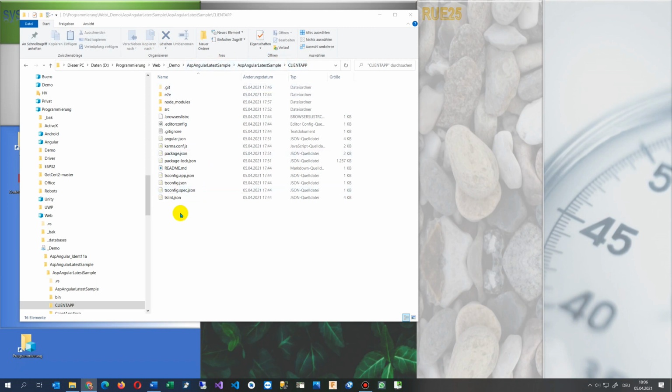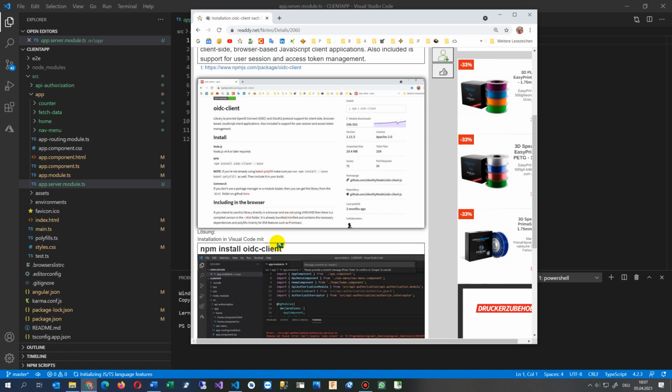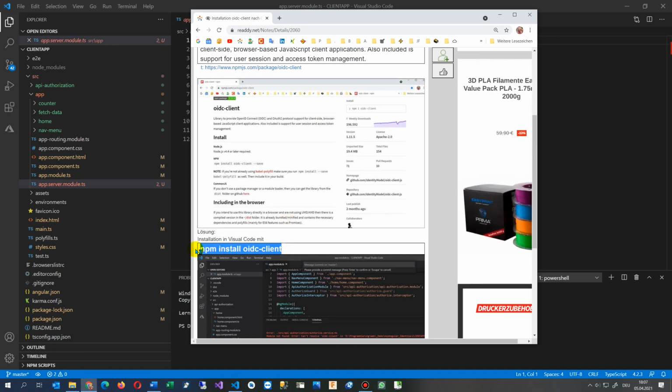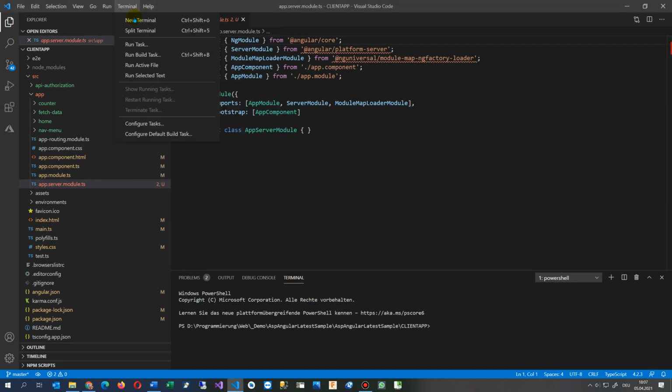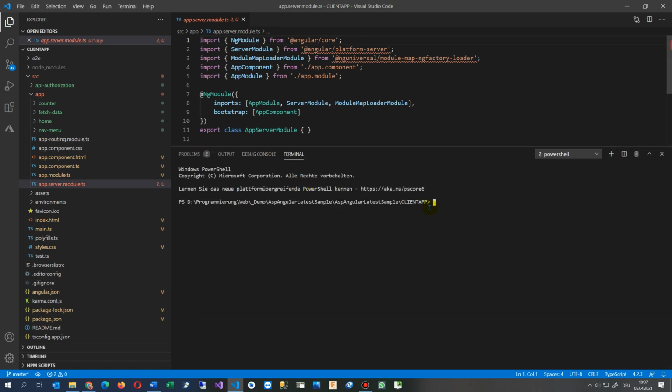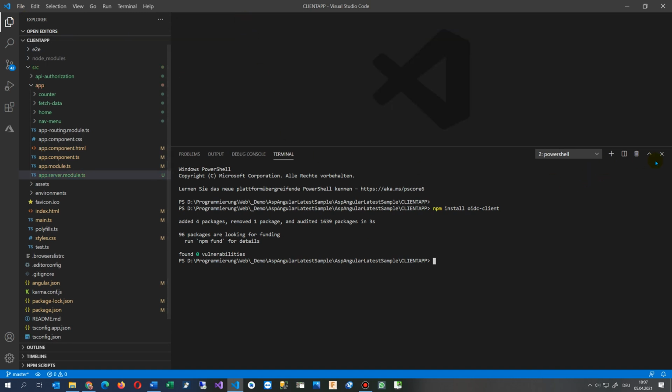Now I'm at the client app again, and I open it with Visual Code. And now you see, we will say npm install oidc-client. So we go here to our terminal, new terminal, that's what we have here on the bottom. We say this one, npm install oidc-client. And this is necessary here for the platform server and all that stuff. So this will be necessary there. And we close it. I'm not sure if we have to install anything further.